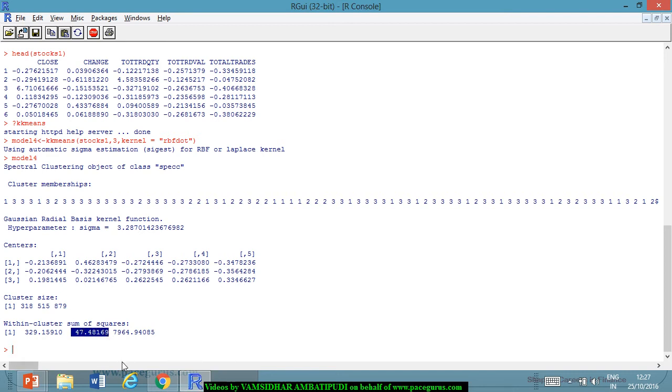Within the cluster, the sum of squares is coming out to 47 for the second cluster, 329 for the first, and 7964 for the third cluster. So these are the clustering groups that it has come out with, and I could see on different dimensions these are the cluster centers. The clusters are not very heavily differentiated, so it may not be a good cluster fitment altogether.